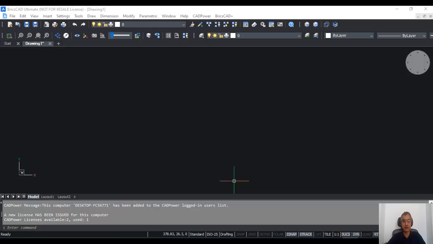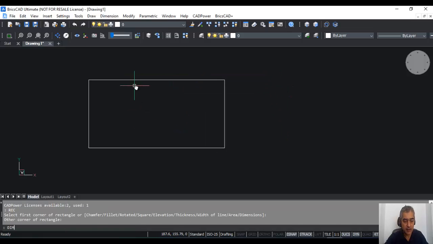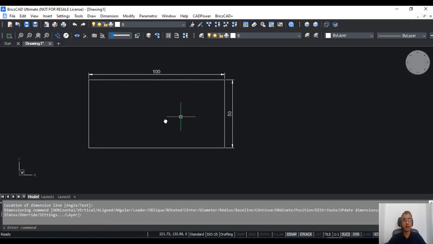In this BricsCAD video, I am going to show you how you can apply different scales on a paper space viewport. So we are going to start with a simple rectangle whose dimensions are 100 by 50, and I'm going to then apply the dimension command and create the two dimensions. Now let us say I want to represent this rectangle at different scales in my paper space viewport. How do I do that?